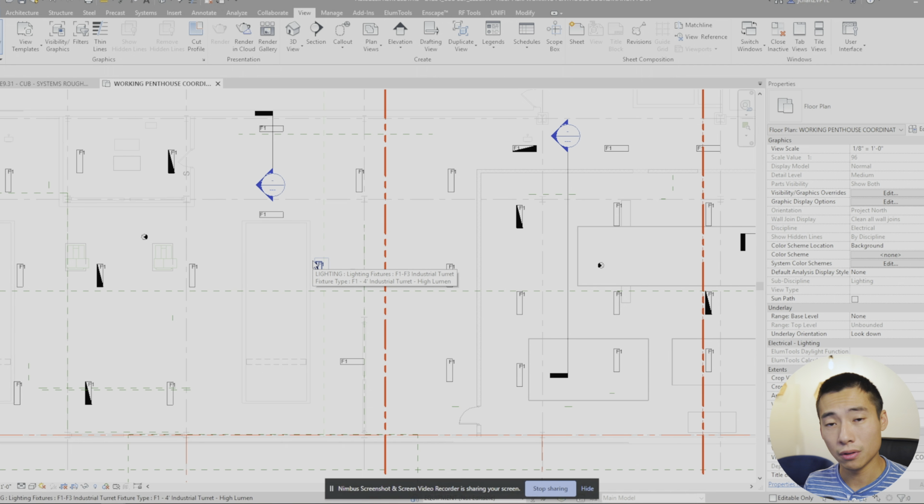So it's a powerful tool. You should use it a lot for coordination or if you're just trying to look for something quickly. And it's a kind of hidden feature in the bottom corner.